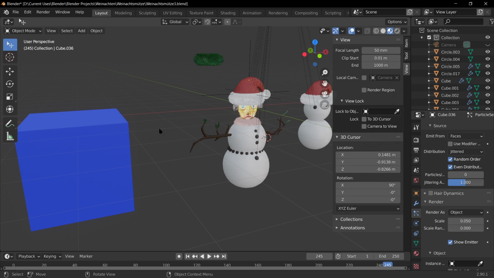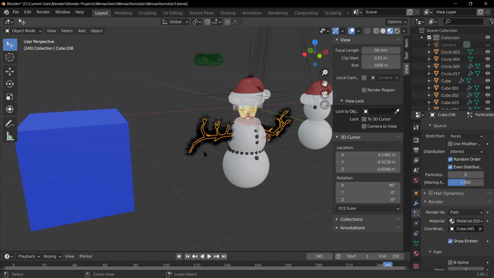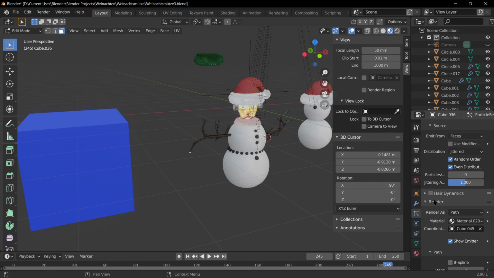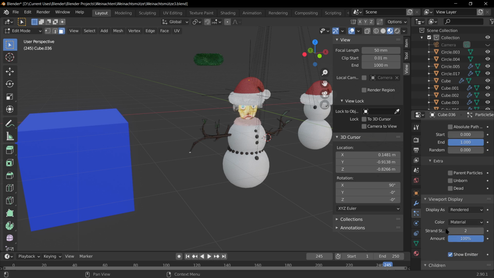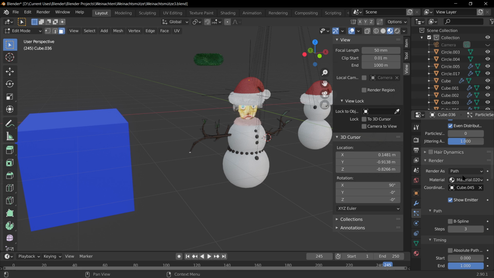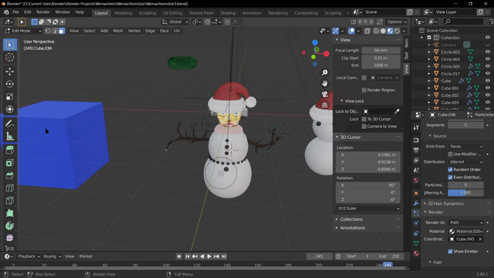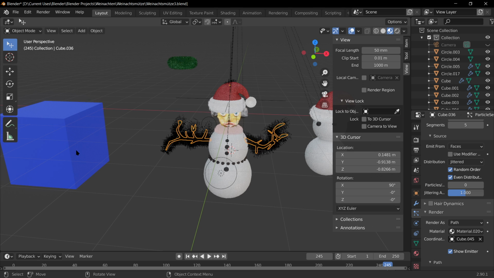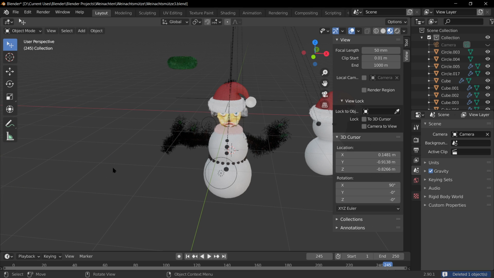Object maybe. How could we give it a different material? Render as path. Render as object. No, it's probably not this one here. Okay, anyway. We'll do it differently because I don't know how to do it, and I already recorded almost an hour.